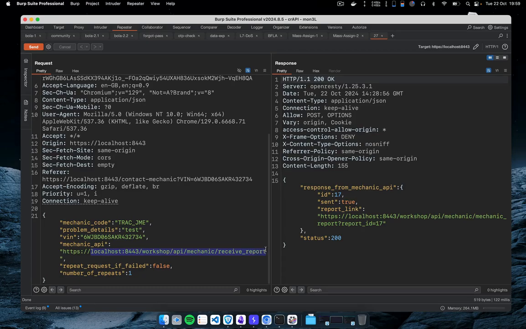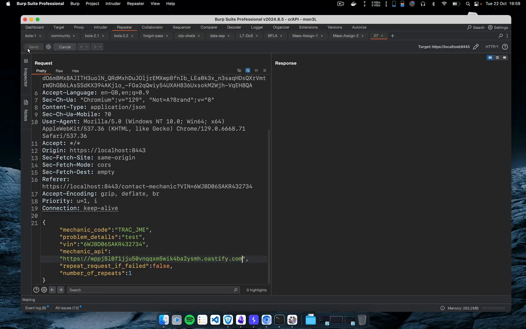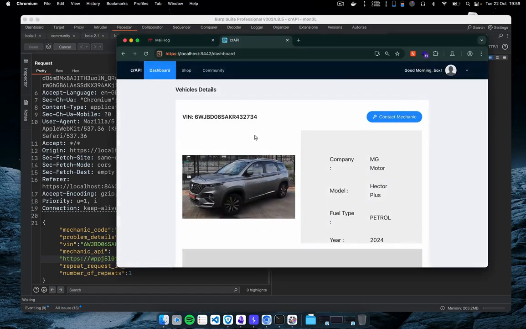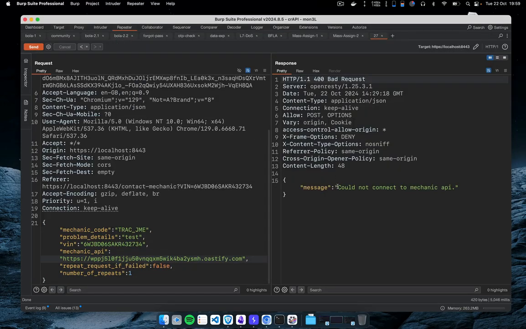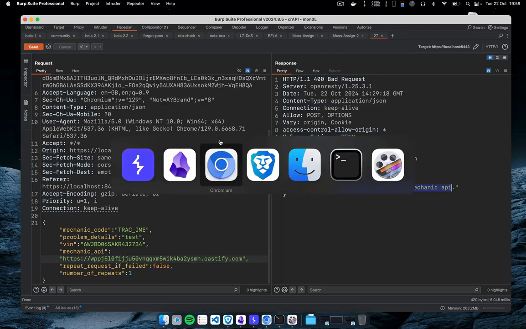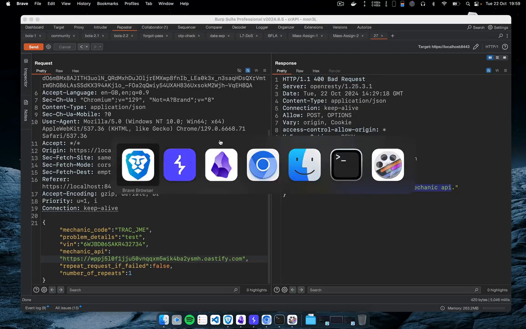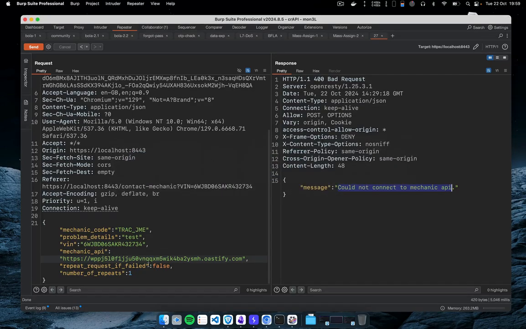So for that, I will have to change this and send the request. Is my application working properly? Could not connect to mechanic API. Okay, no problem. If that is the case, not at all an issue. But we have been explicitly told by the application that we have to make a request for google.com. Let's try that.